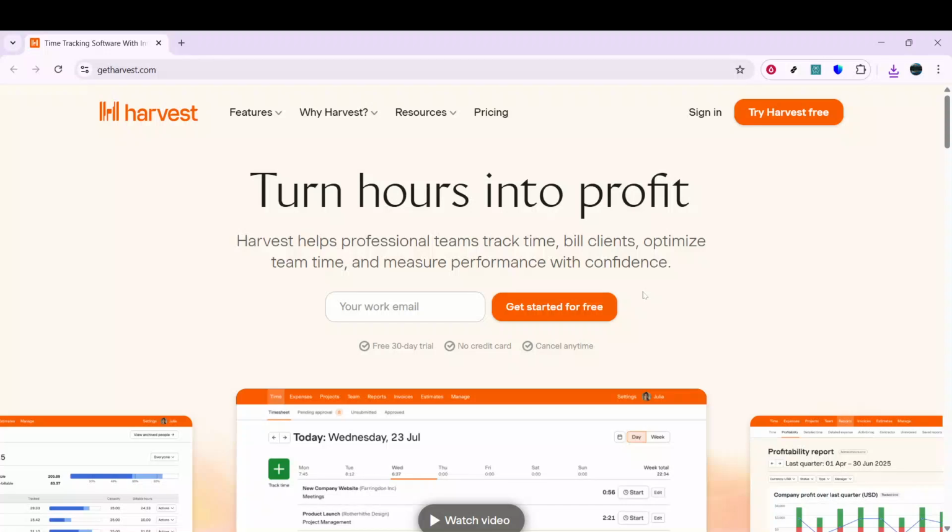In today's video, I'm going to teach you how to create a Harvest account for free. First, open your web browser. Any modern browser like Chrome, Firefox, Edge, or Safari will work. Make sure it's up to date and that you have a steady internet connection, so the sign-up process goes smoothly.